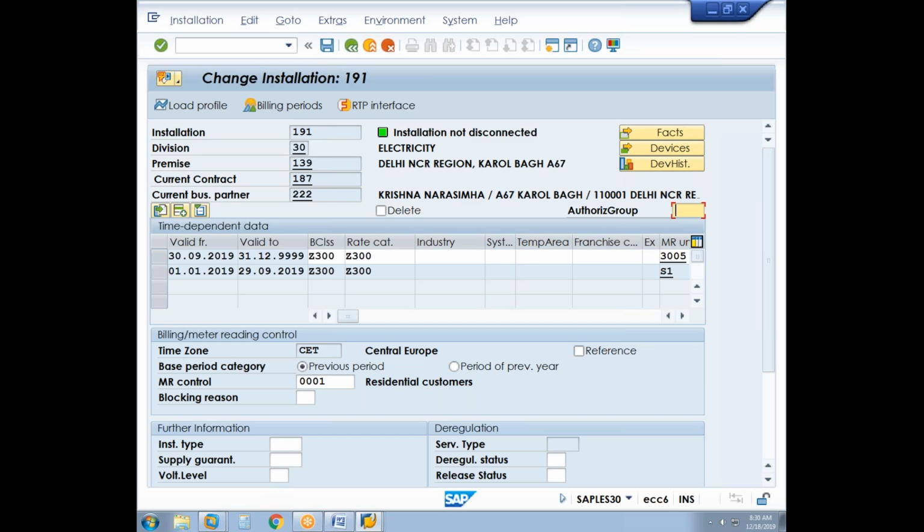So here the premise is 139. It is an apartment. It is getting the connection for electricity. That means it is getting a connection for division 30, that is the enterprise structure division. But for this particular premise, we are maintaining installation data, that is 191.